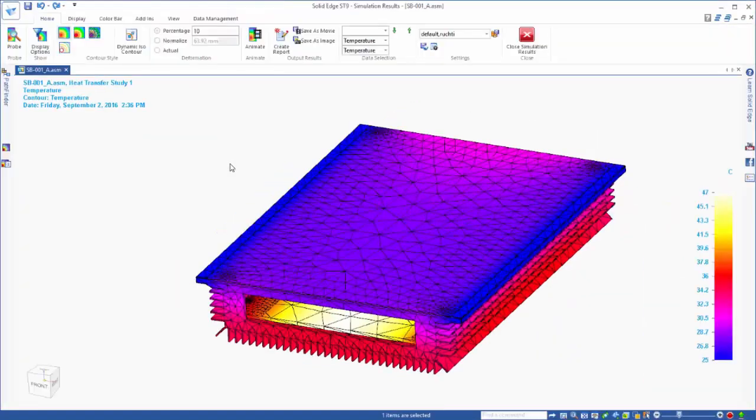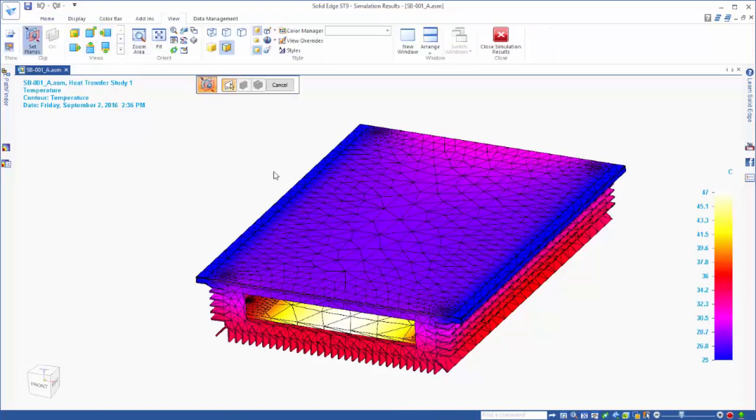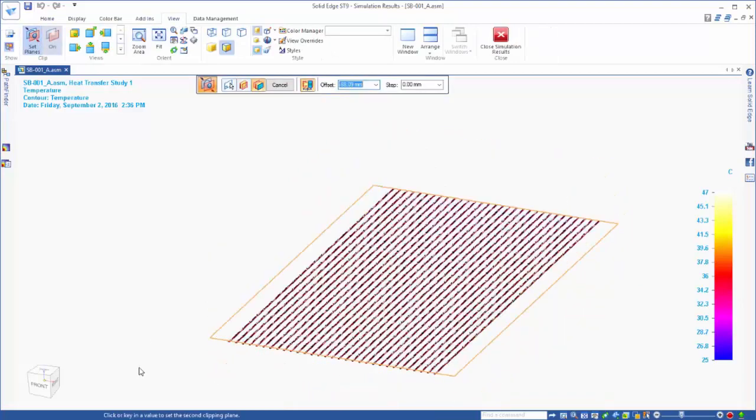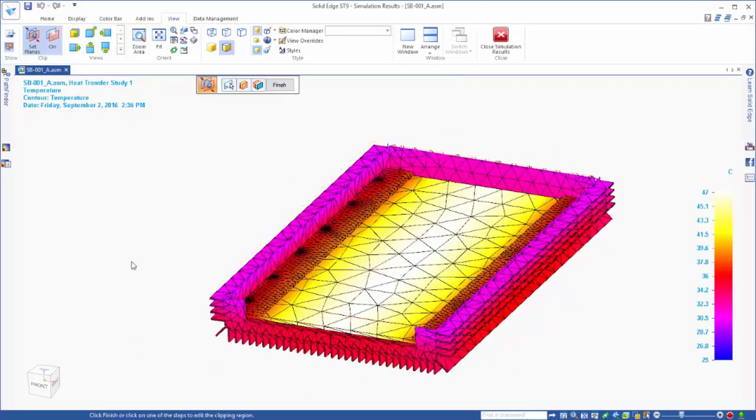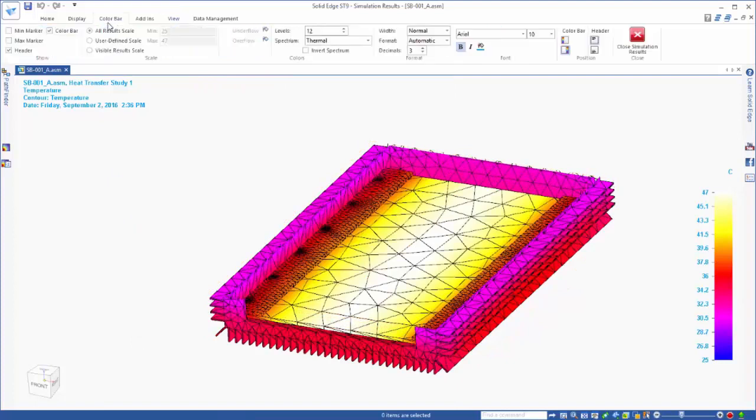As we look at the results of the study, we immediately see the maximum and minimum temperatures on the color bar. When looking at the results of an analysis, Solid Edge offers many great tools to ensure that all requirements are met. Our first requirement was to ensure that our internal components won't reach a temperature higher than 70 degrees. Turning on our maximum marker, we see that the board is well below that.